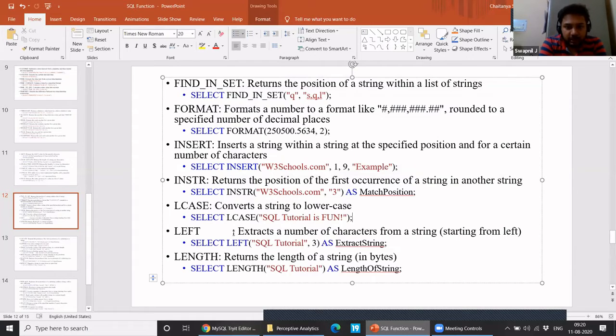Then we have LEFT. It will extract the number of characters you give here from the left side of the string. For example, in this equation, it will extract SQL. If I give it 4, it will extract the space as well. So if you want to extract from the left side, you will use LEFT. Similarly, we have RIGHT as well, to extract from the right.